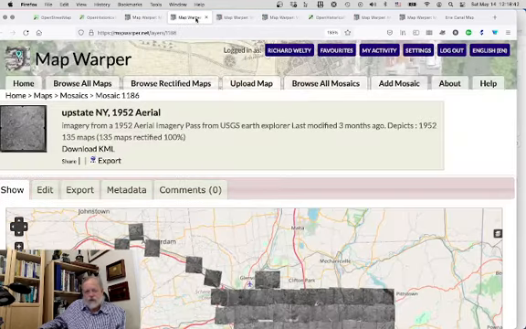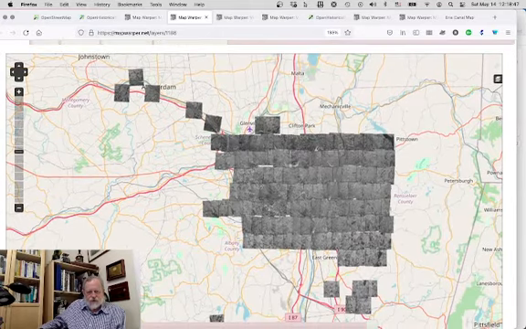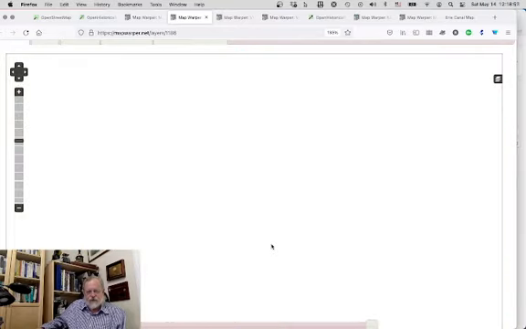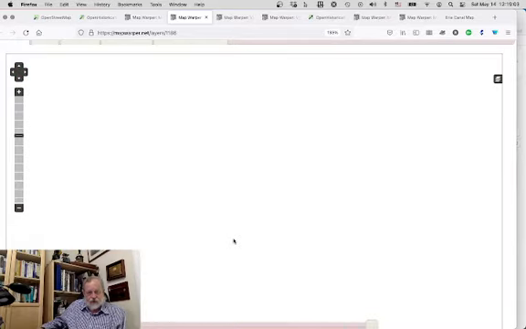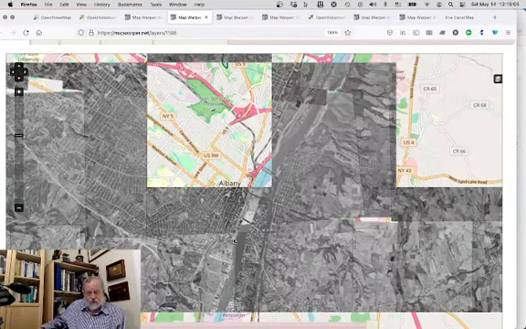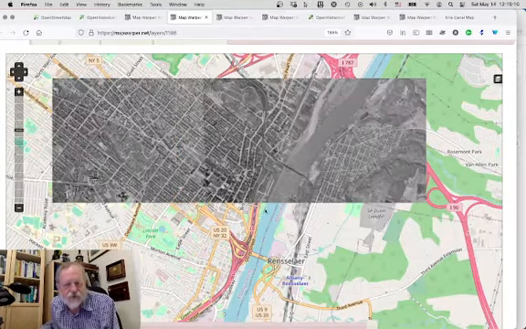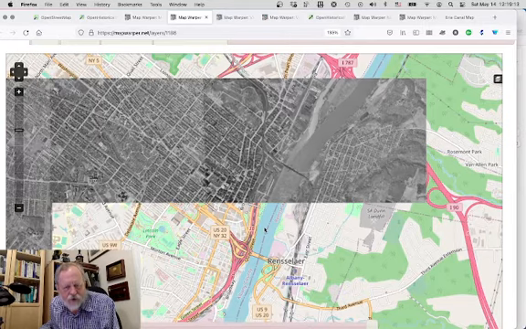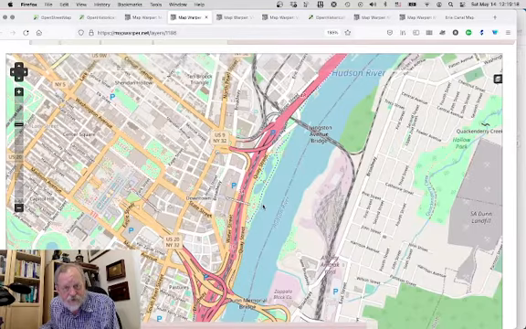Let me see. Okay, this is my mosaic of 1952 aerials, which are from the USGS Earth Explorer site. This is a set of public domain aerial images of the Capital District and beyond. It's a fairly expansive set. I haven't really determined what its exact limits are. But 1952, we can zoom in on downtown Albany, since we've been talking about waterfront.